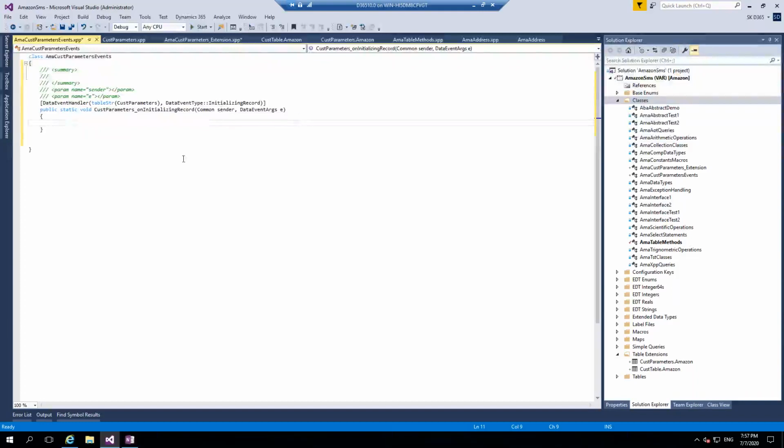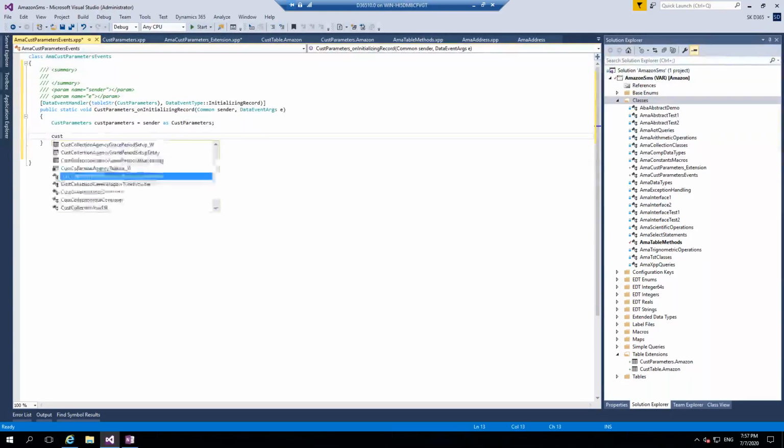Now you can see I'm getting the record here, common sender. So I need to take cust parameters, and cust parameters equal to, I need to copy this sender and write it as cust parameters, because that is common. I am saying whatever sender I got, the sender is of type cust parameters.